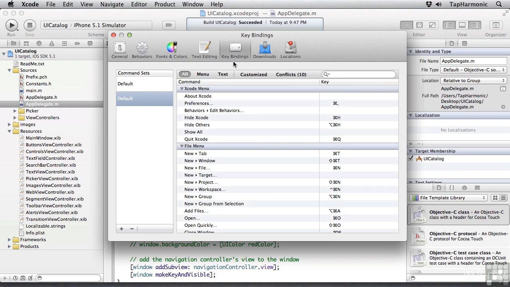On the Key Bindings tab, we can set various key bindings for various actions that you can take within Xcode. One of the nice things about Xcode is virtually every action that it can take can have a keyboard shortcut assigned to it. Now, they're not all bound by default, but you can customize this as you'd like.